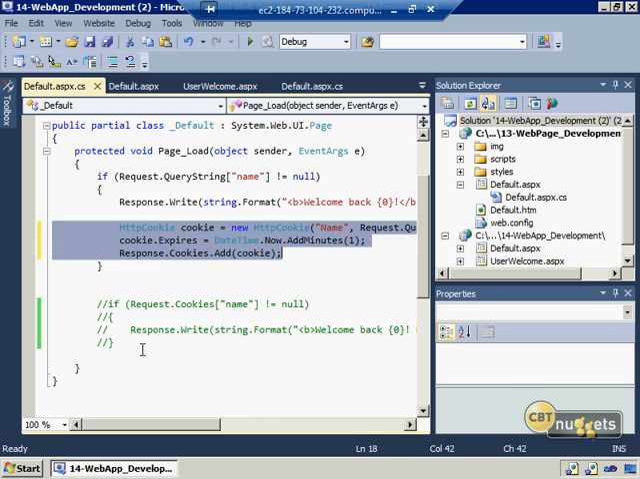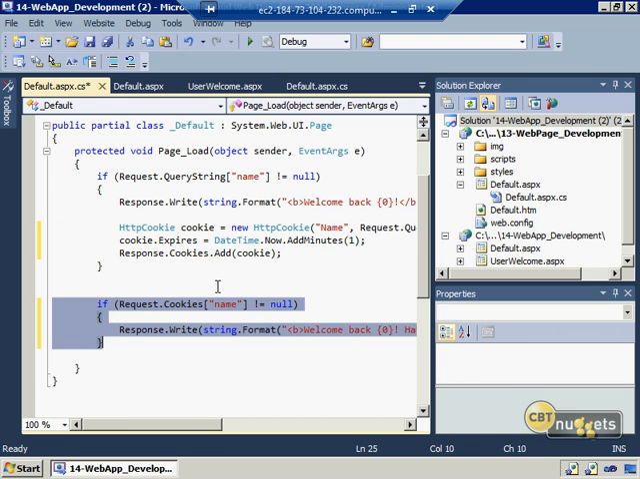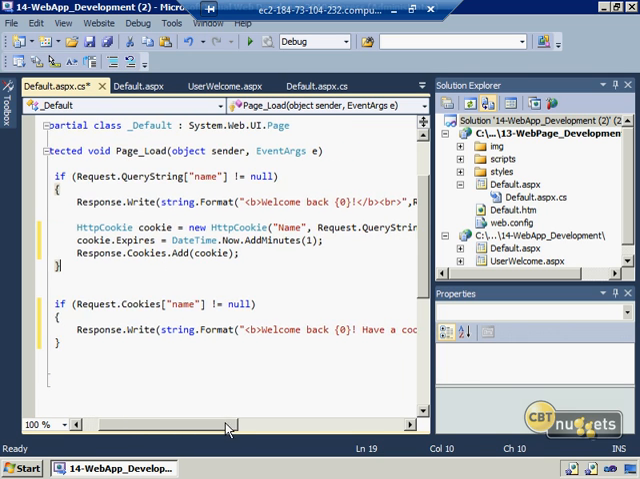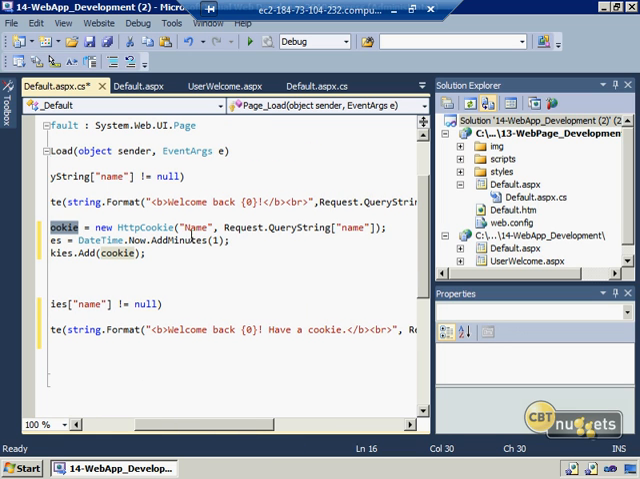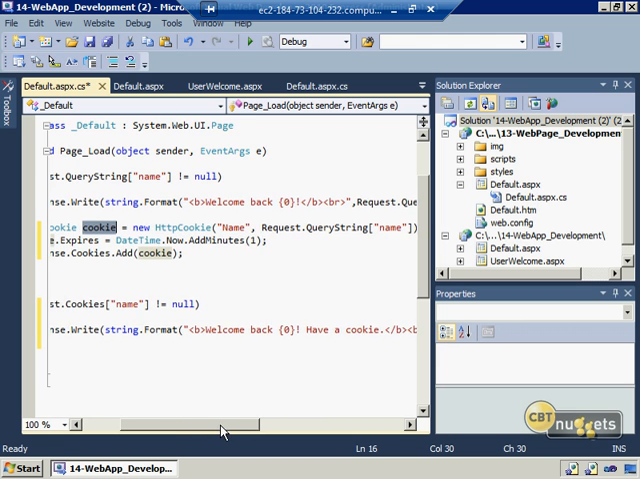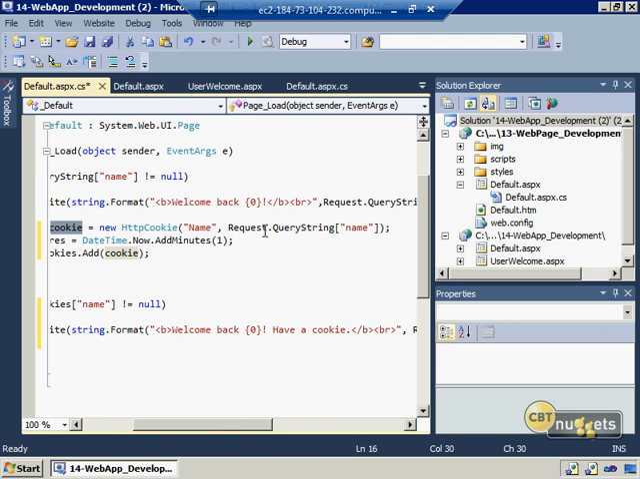So let's uncomment our code here. All you need to do to create cookies is pretty easy. You have to use the cookie object here. So HTTP cookie object, we're going to name it cookie, equals a new HTTP cookie. We're going to give this cookie a name called name. And the value we're going to pass in is reading from the query string. So we're going to read the name out of the query string.